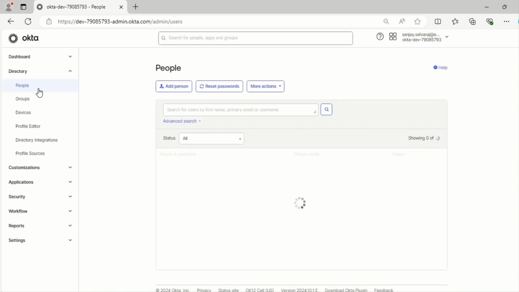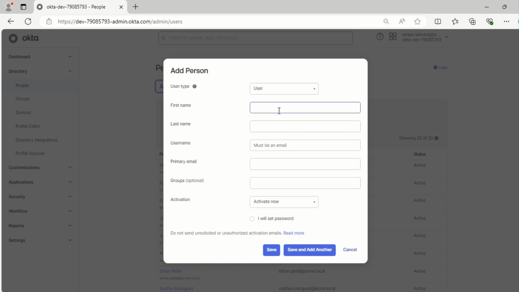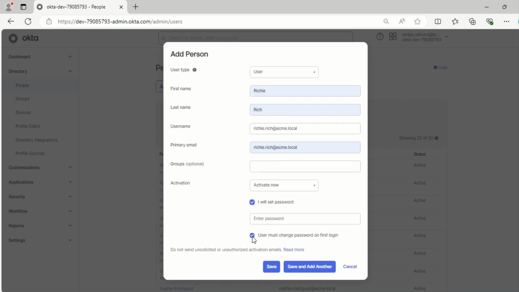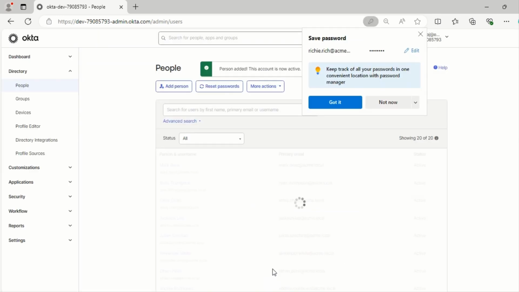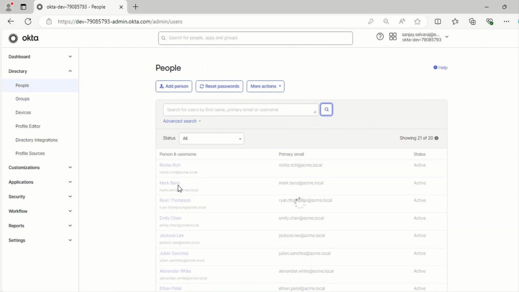Now we'll be creating a user account. Click on add person. Provide the first name, last name, username and primary email. I'll be setting a password for this account. Disable user must change password on first login. Click on save. Now you can see the Rich account.